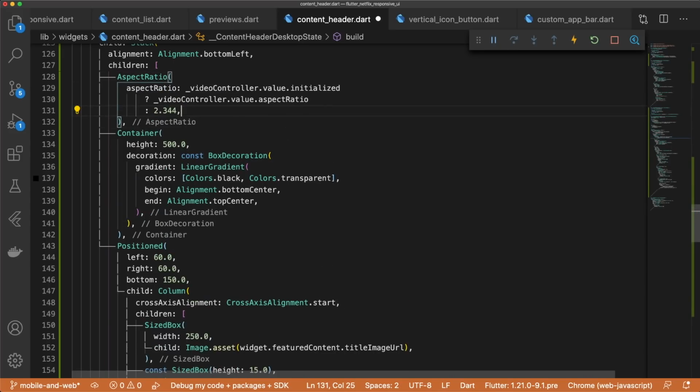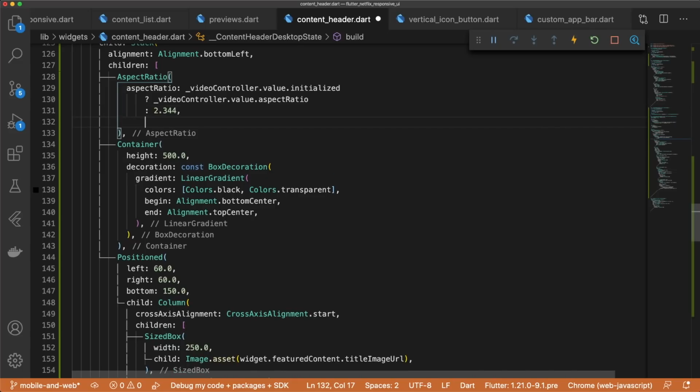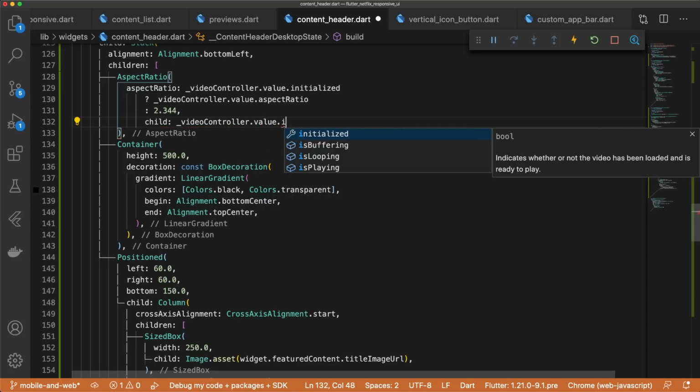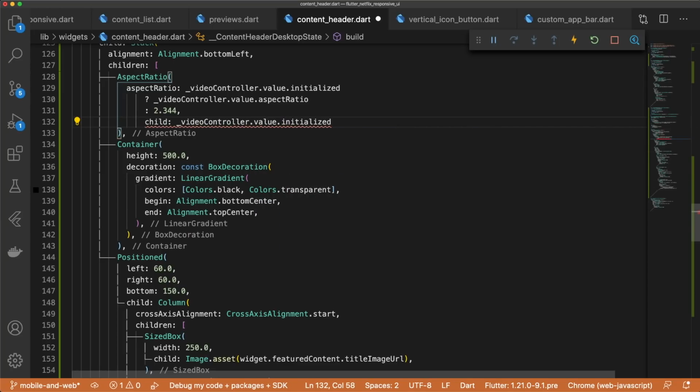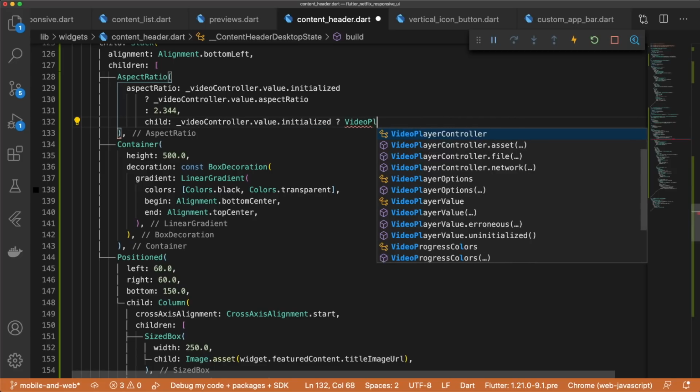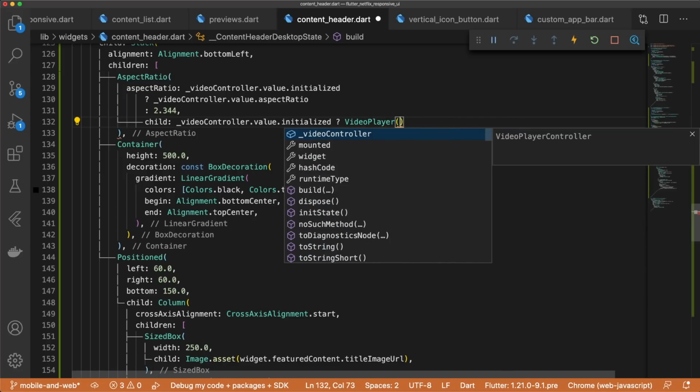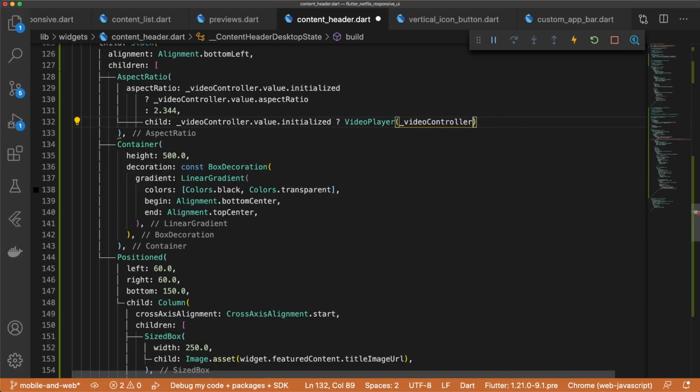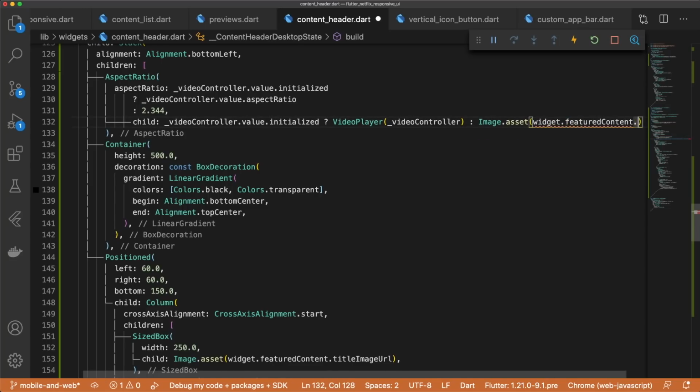And you can mess around with this value to see which one works for you. The child will be a video controller .value.initialized to check if it is initialized. And then if it is initialized, we want to return a video player, passing in the video controller. Otherwise, we want to return an image asset with the widget.featuredcontent.imageURL.